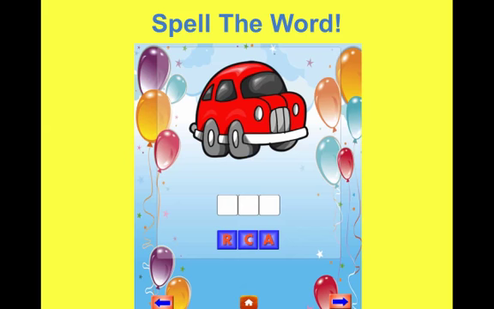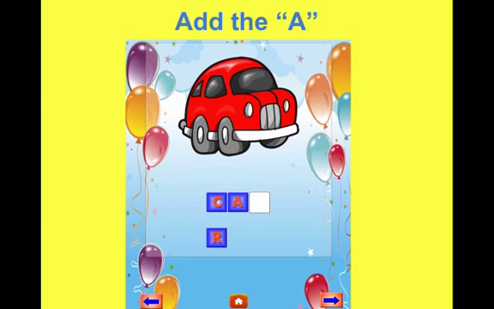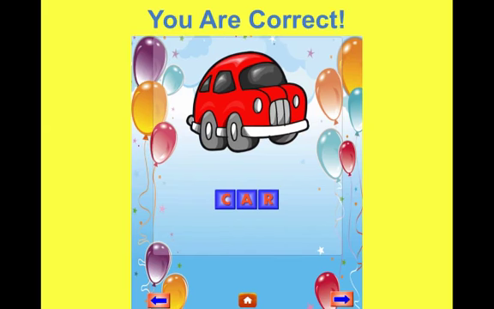So first you would take the C and place it in the first box. So you're starting to begin to build the word. Then you click A and drag it into the middle box with your finger on your iPad, and then take the last letter R and add that to finish the word. And now if you're correct, it will light up and make a noise as a car and say the word for you, so you'll know you're correct.